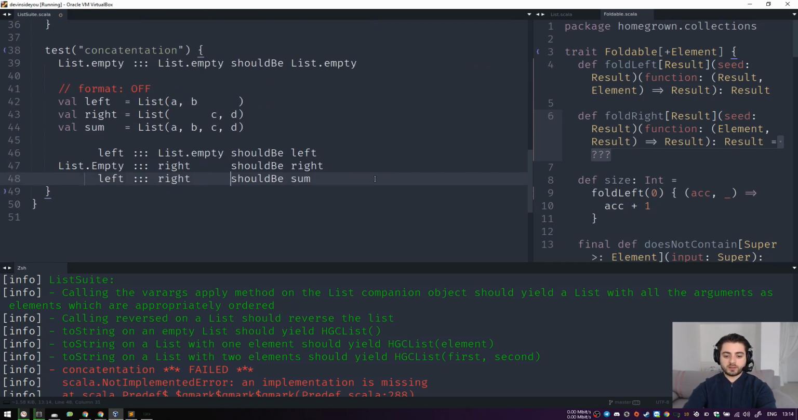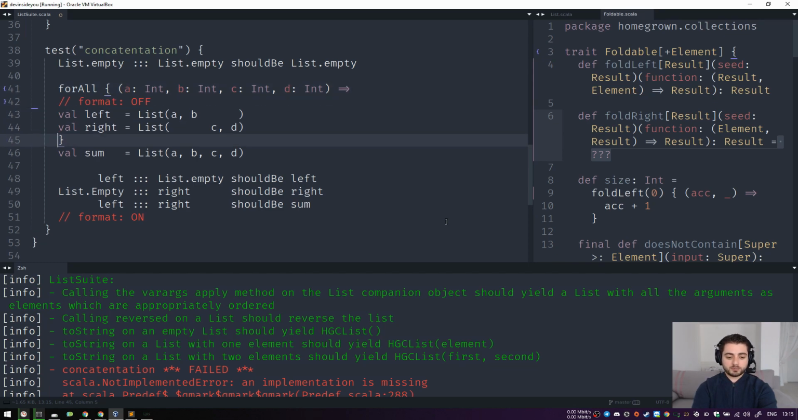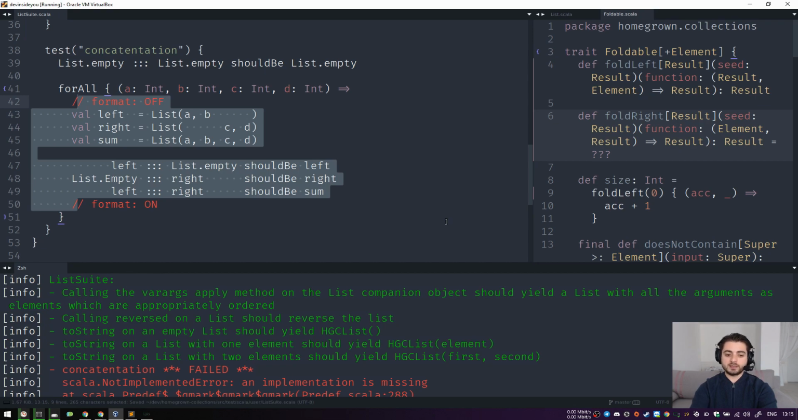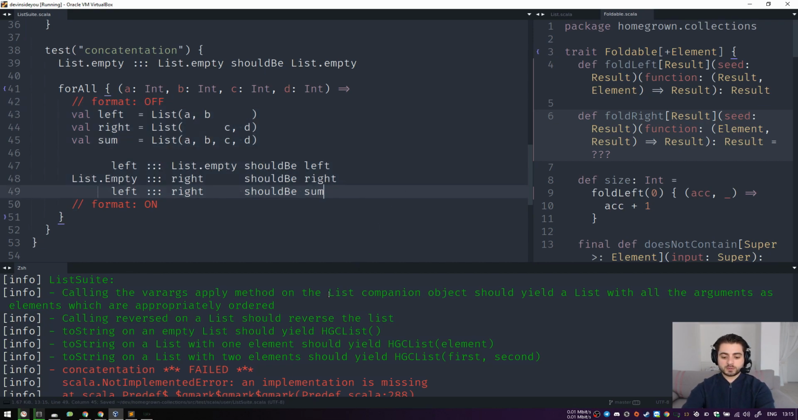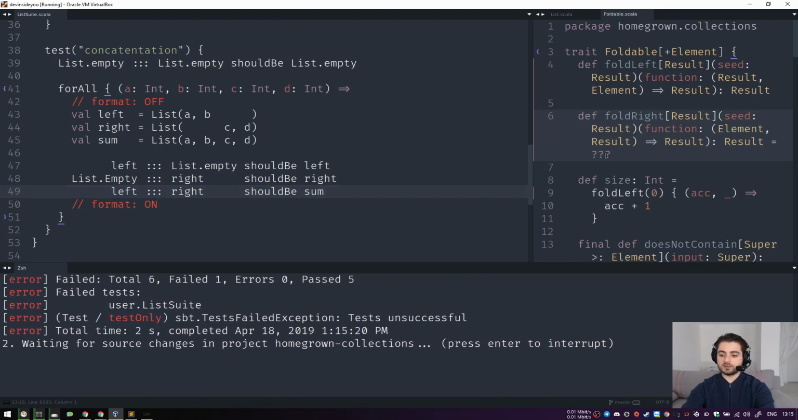Okay, so all we need to do now is we need to finish the format on like that, and we just need to wrap it into the for all, right? We're going to have A int, B int, C int, D int like this, arrow to the right, bring this brace down and move all of this one way to here. Okay, so I just want to see if it compiles. It should. Yep, it compiles, but obviously it still throws the exception.